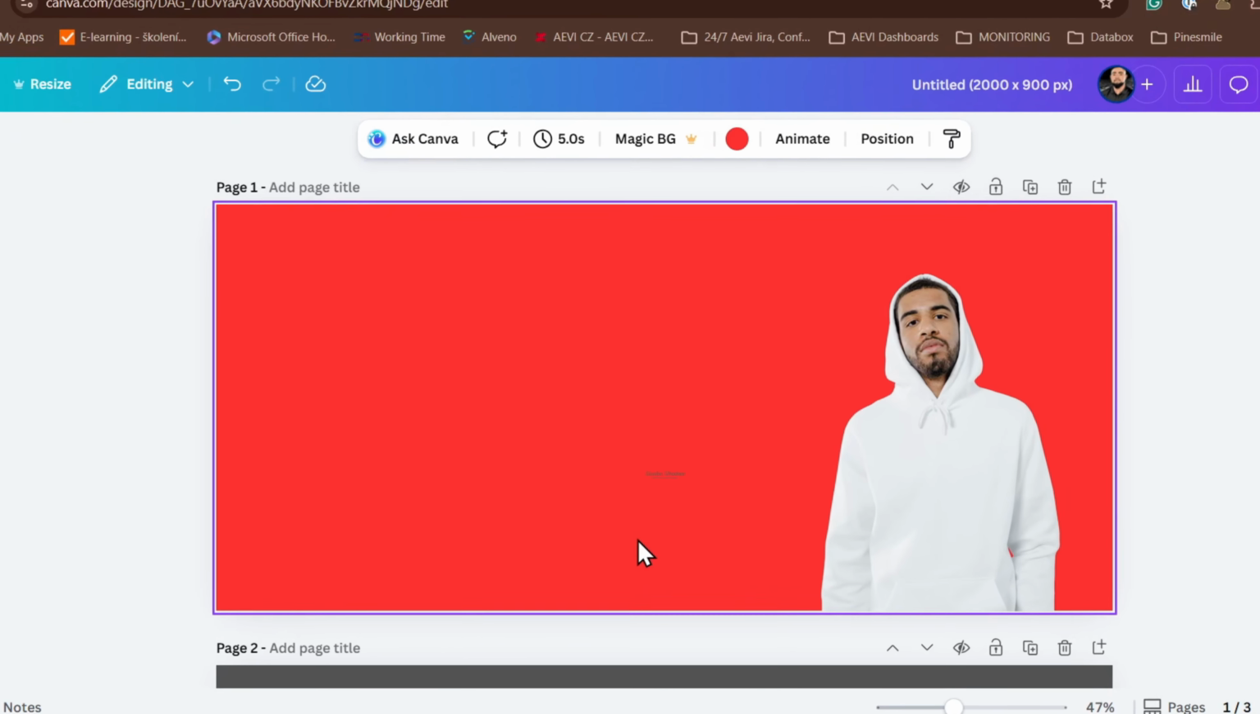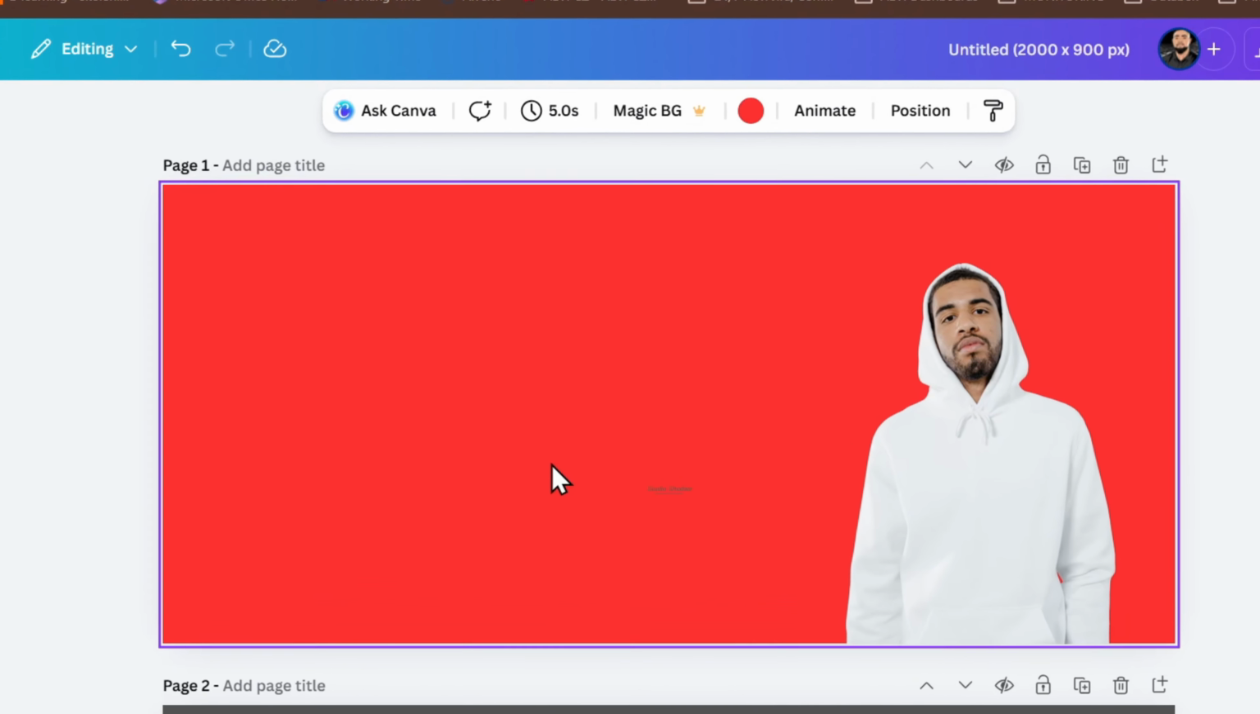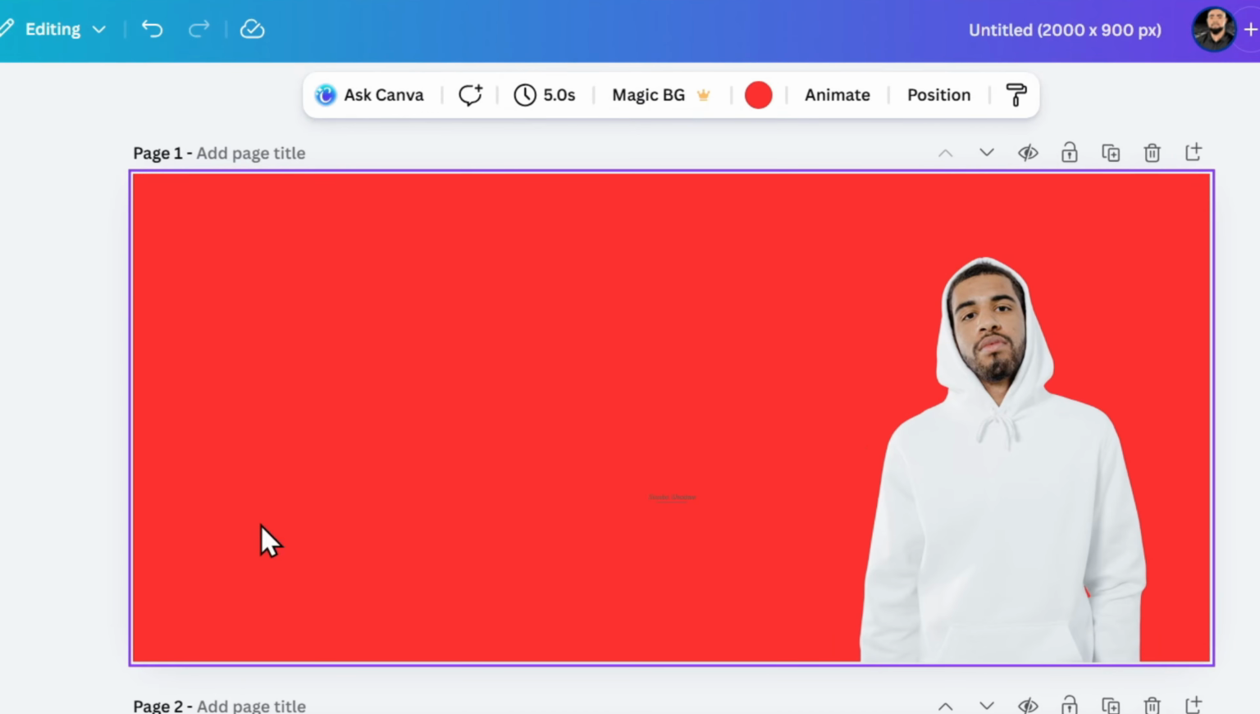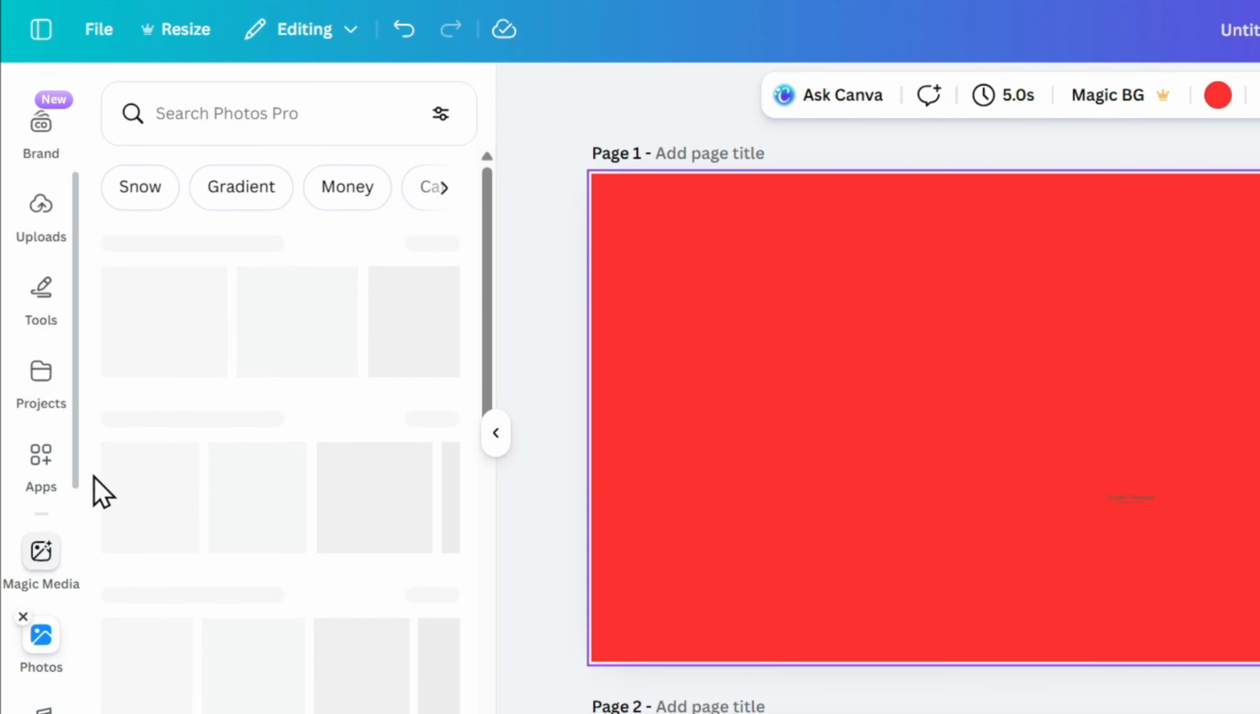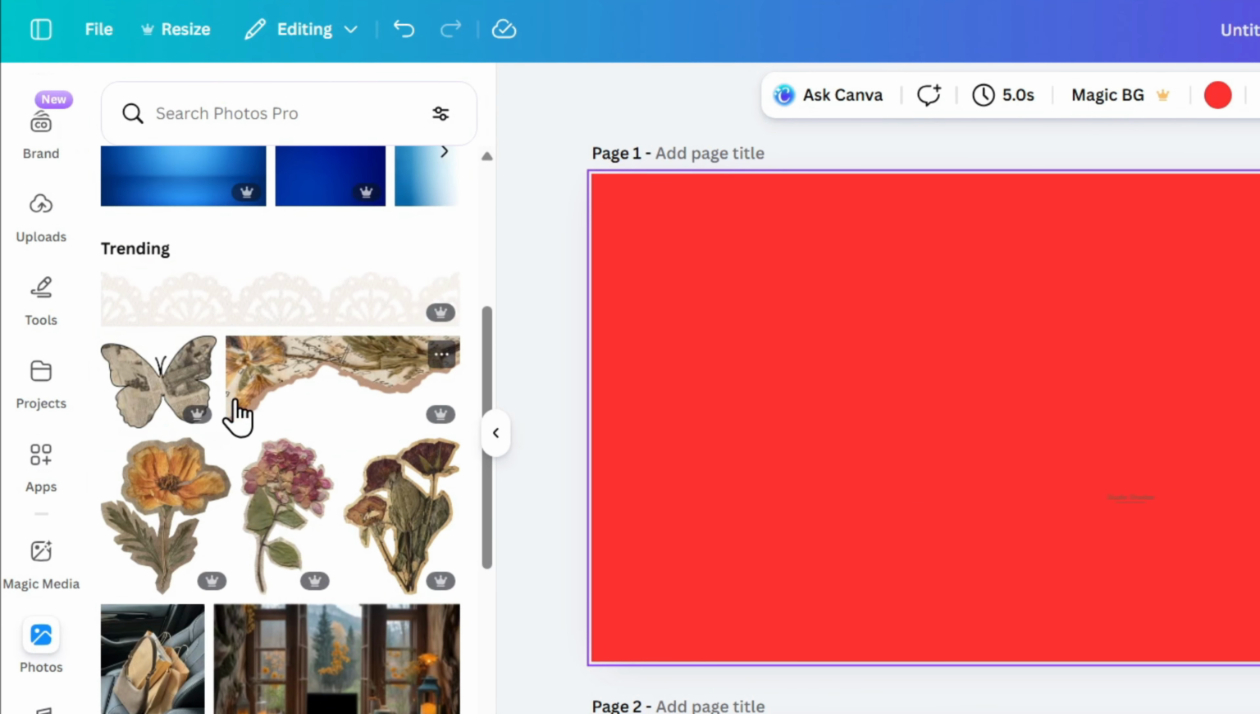In this video, I'm going to show you how to make your images black and white in Canva. So this is very easy to do. And I'm also going to add another image here so that you can see even better that it's going to look black and white.